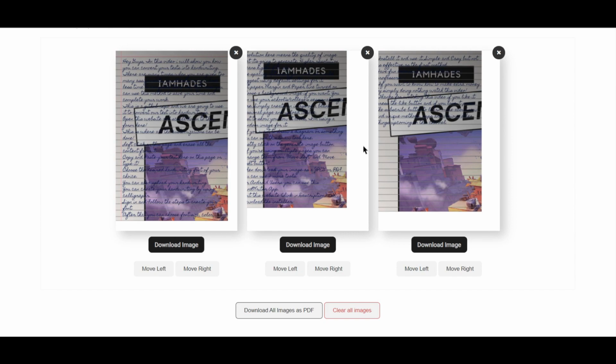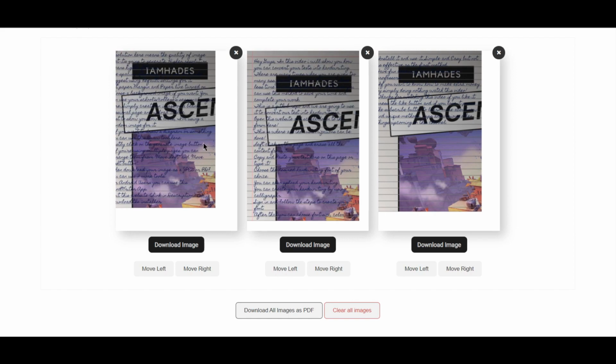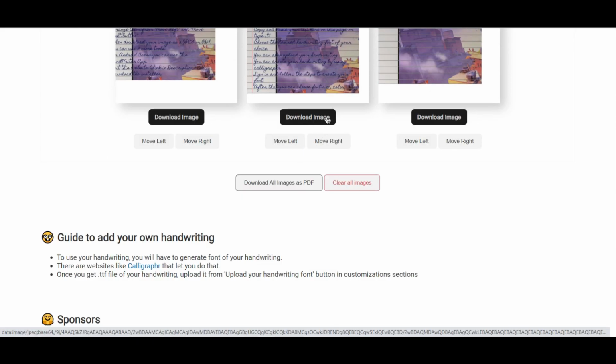If you're using multiple pages, you can arrange them with the move left and move right buttons. See, if I want this page, the middle one, to be the first one, I can click here, move left, and it will be the first one. Then simply click on the download image button if you want to download as JPEG, and download all images as a PDF if you want to download as a PDF file.